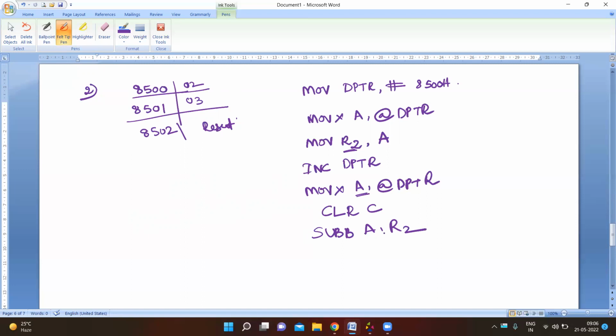And again here, subtraction of these two numbers, 02 minus 03, will be performed and the result will be stored again in the accumulator. Now, if there is a carry, a borrow is there, we need to jump. See here, 02 minus 03: 02 is lesser than 03, so definitely a carry will be generated here.